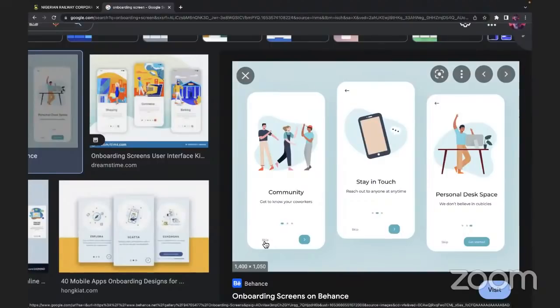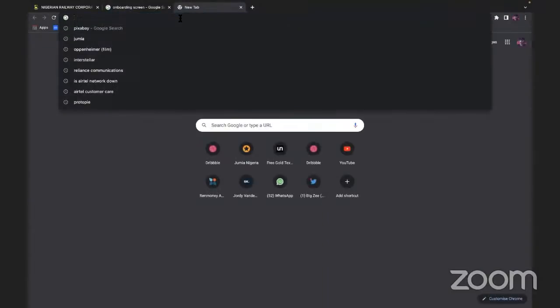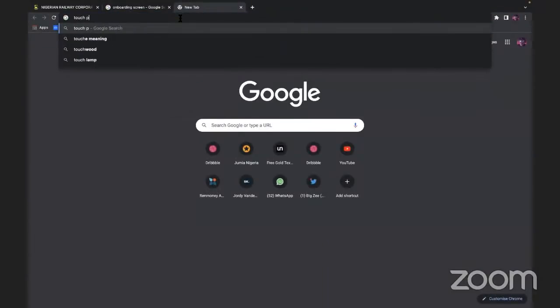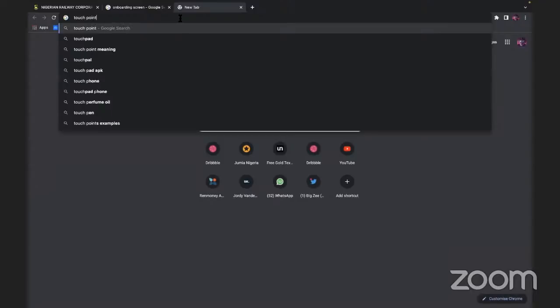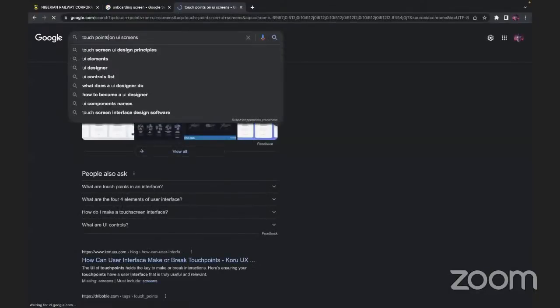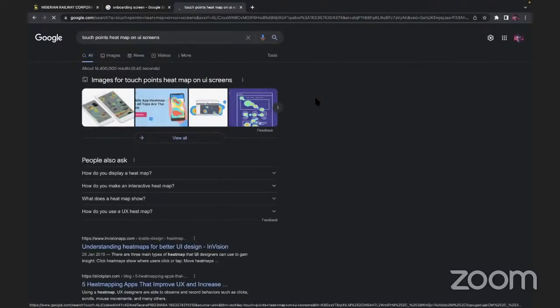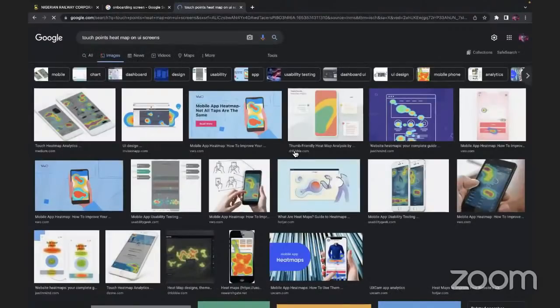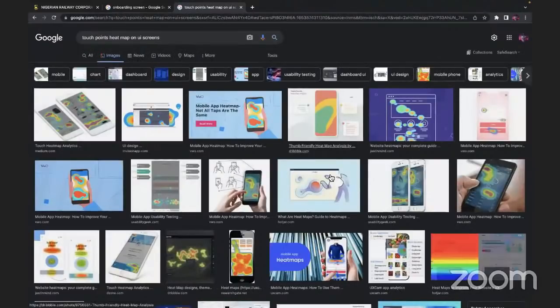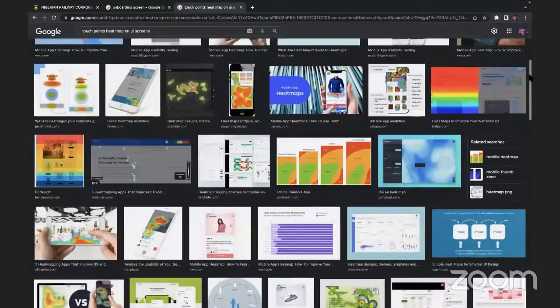experience. But there is something in UI designs that we call heat maps. Let me show you something. Touch points on UI screens. I think that should be the search terms. Touch points heat map. Yeah. So this is something that can guide you. Now look at this. Let me show you something that is detailed. Yeah, this is it.